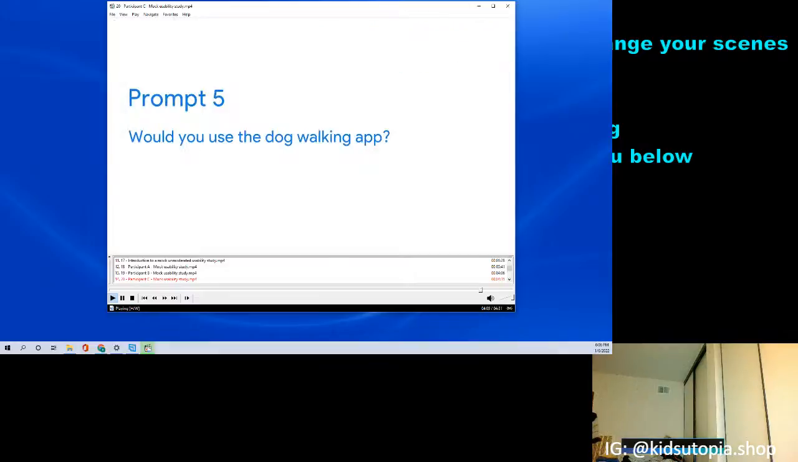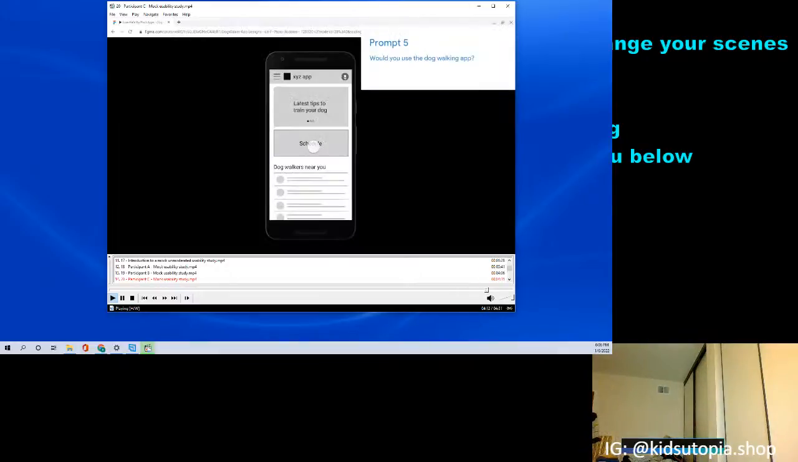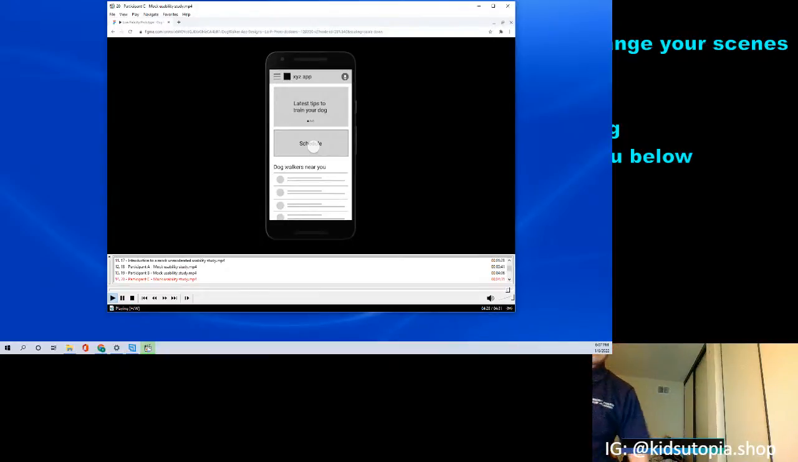Prompt 5. Would you use the dog walking app? Yeah, I definitely would use this for sure. It really seems super simple to use. I'd just love to see a little more customization and of course some more actual details of the content. After that, I think it's pretty much ready to go. Thanks for letting me try it out today.